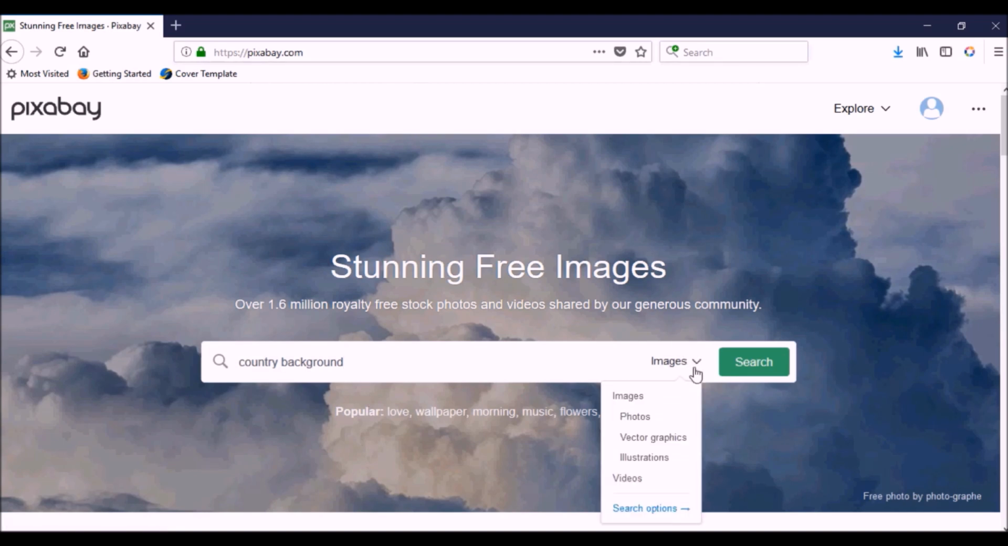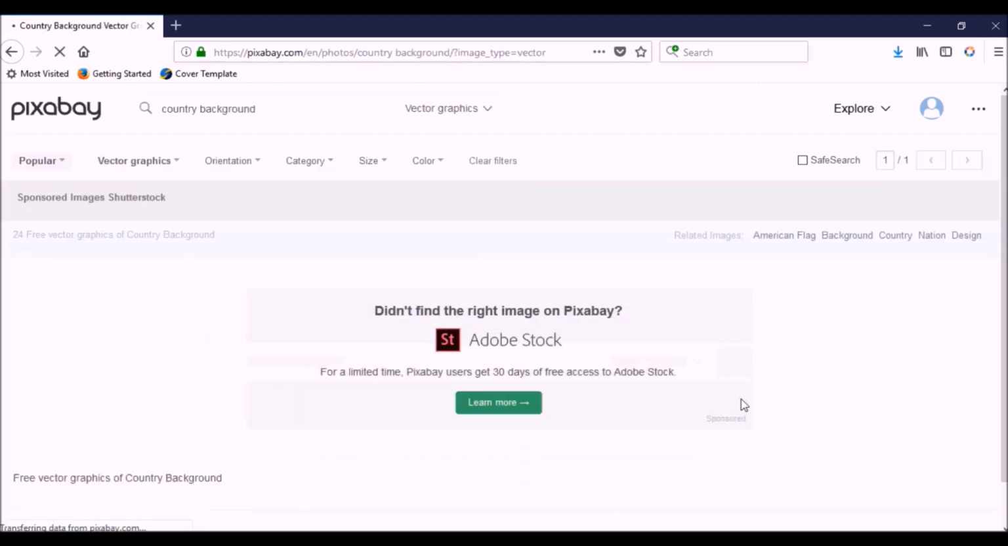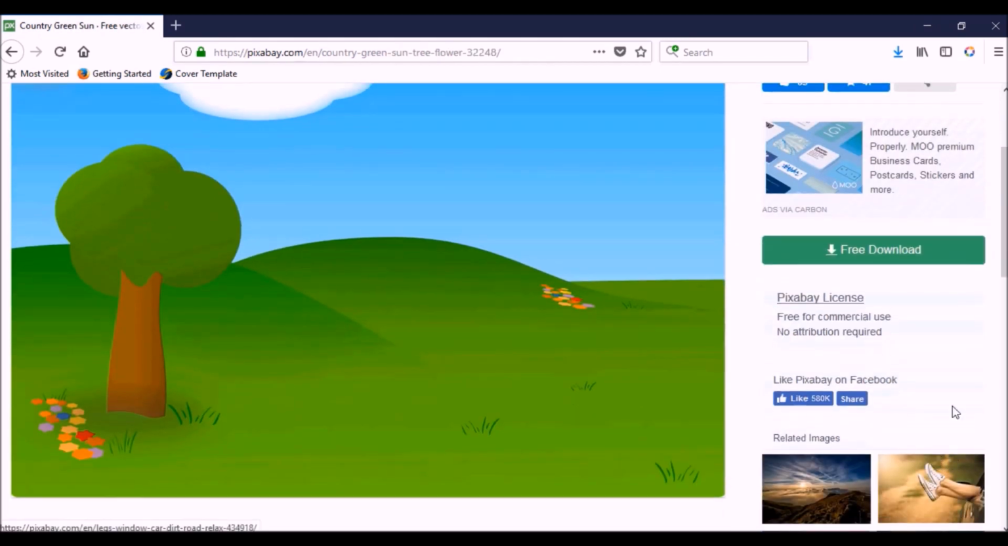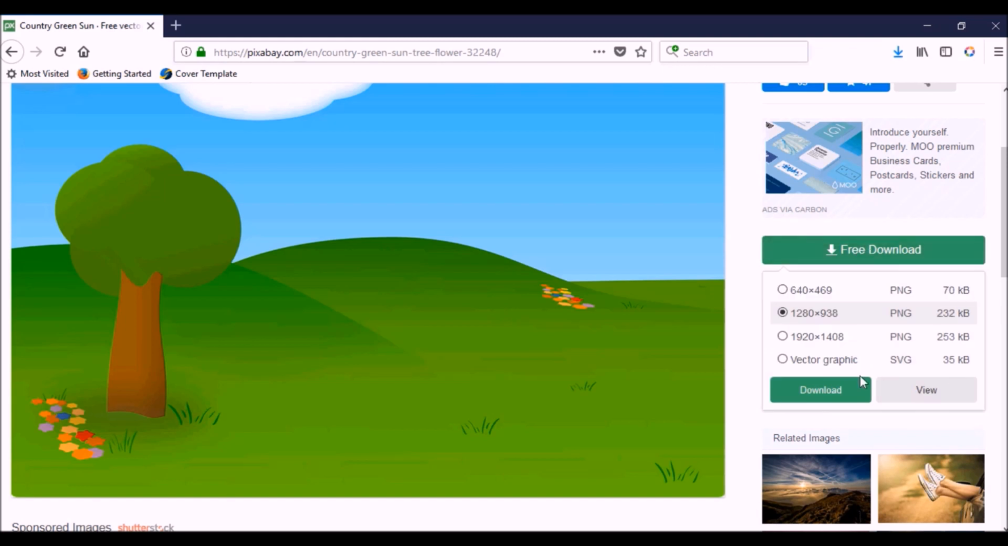I want it to be more cartoonish, so I'm going to focus on vector graphs. Ooh, I like that one. Click on this. Now if you look right here, under the license, it says free for commercial use, no attribution required. That's what I'm looking for. So I'm going to click free download. And I'm going to click on the 1900 size and click download.